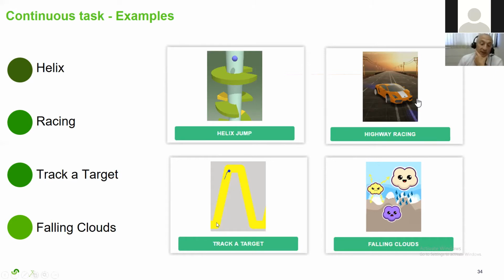And the same with the tracker target. If you stop, you're going to go out of the task. So that's why it's a continuous task. The same as the falling cloud. If you stop, you're going to hit the cloud and you're going to lose points. So these are examples of continuous tasks.